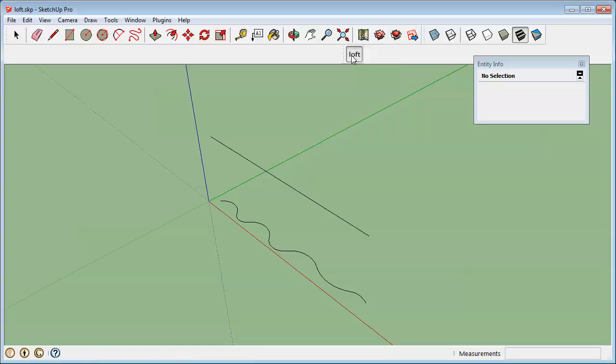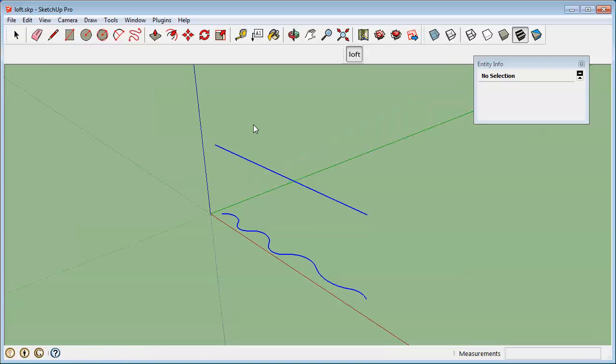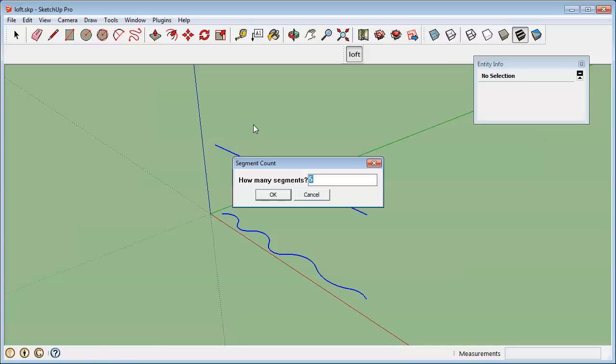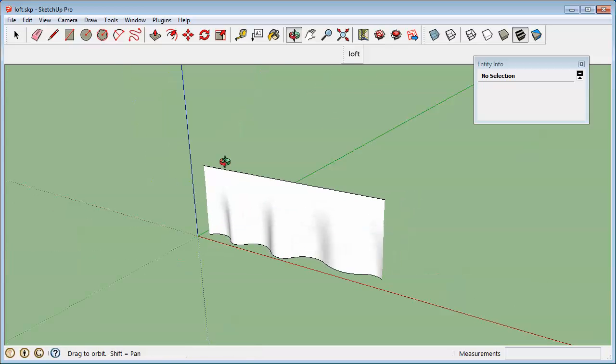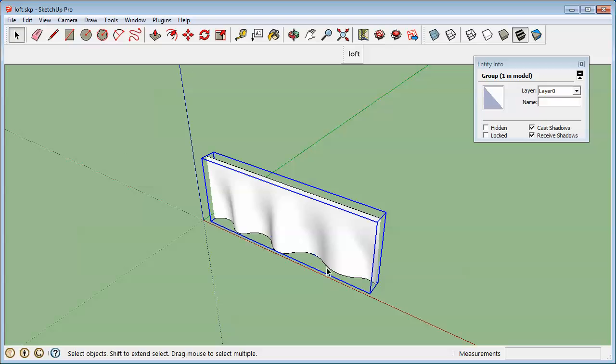So click Loft, then select your first series of selected edges, then your next one, and I'll hit Enter. And segments, this will be the segmentation, so it'll create a smoother flow between them if you have a higher count. Of course, the higher count, the more geometry it's going to create. I'll do 10 because it's kind of a small loft, so that won't be too bad. Hit Enter, and there you go. So you can see it creates like a drape-looking effect.